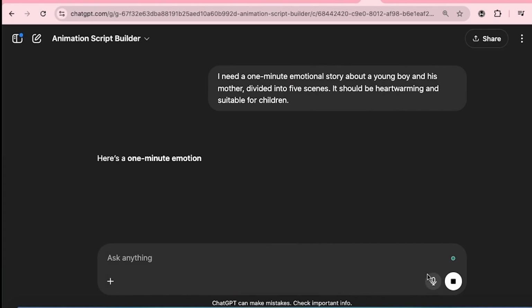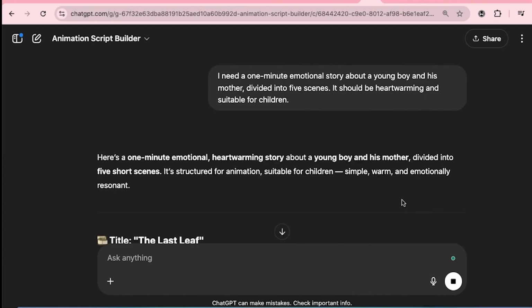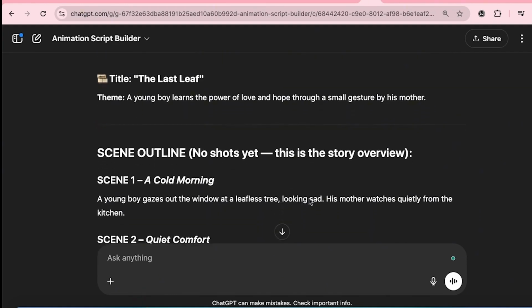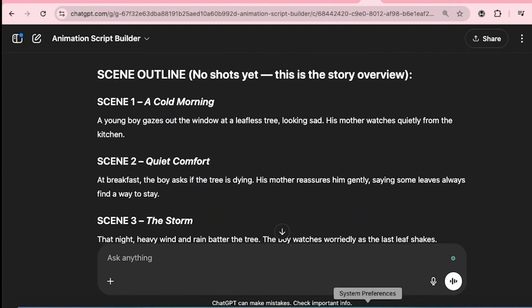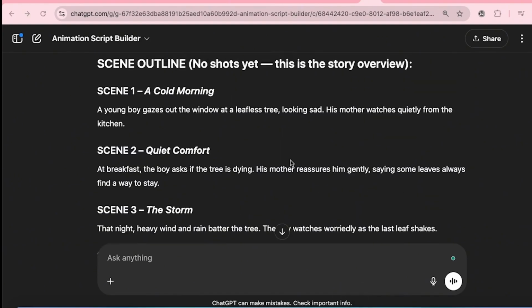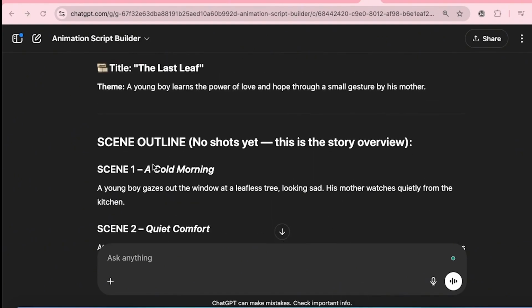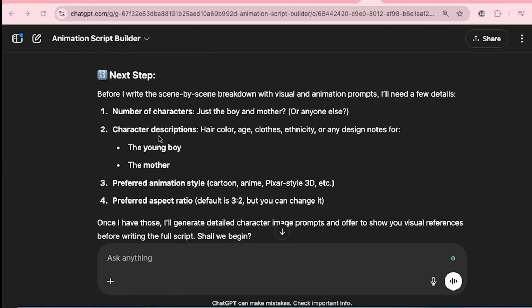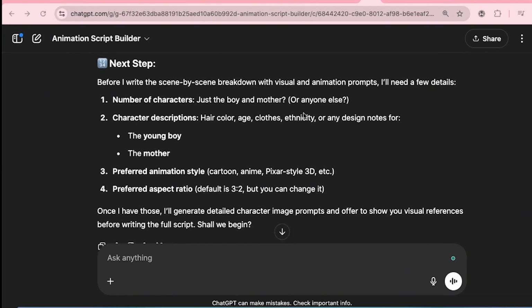Now, this is what ChatGPT actually gave us, which is nice. It gave us the title, The Last Leaf, and the whole scenes that we actually needed: what is going to happen in scene 1, scene 2, and scenes 3, 4, and 5. Remember, I told ChatGPT I needed just 5 scenes. Then it asked us, before I write the scene by scene breakdown with visuals and animation, I will need a few details, like the number of characters, character description, and all that.